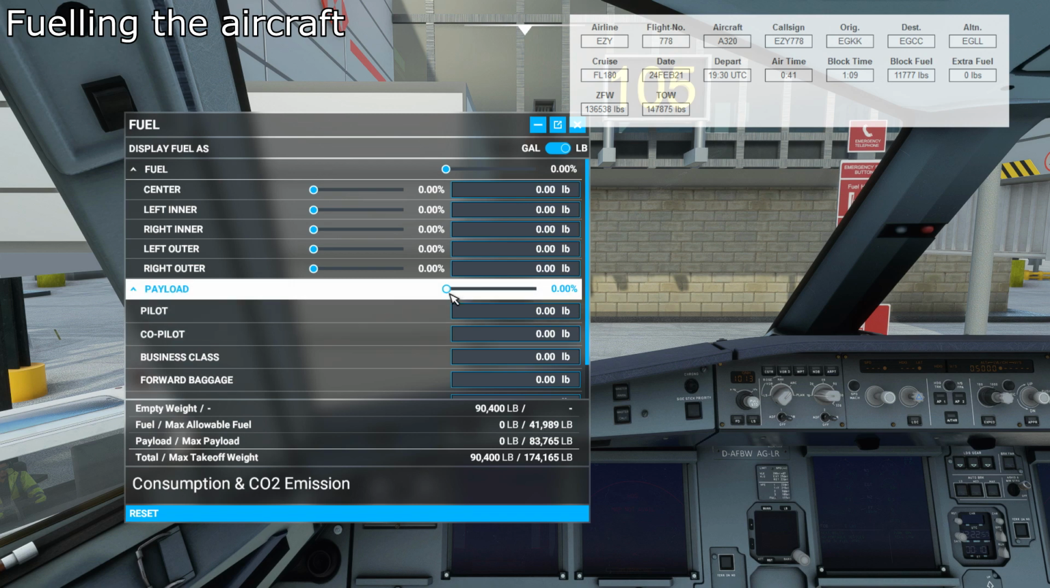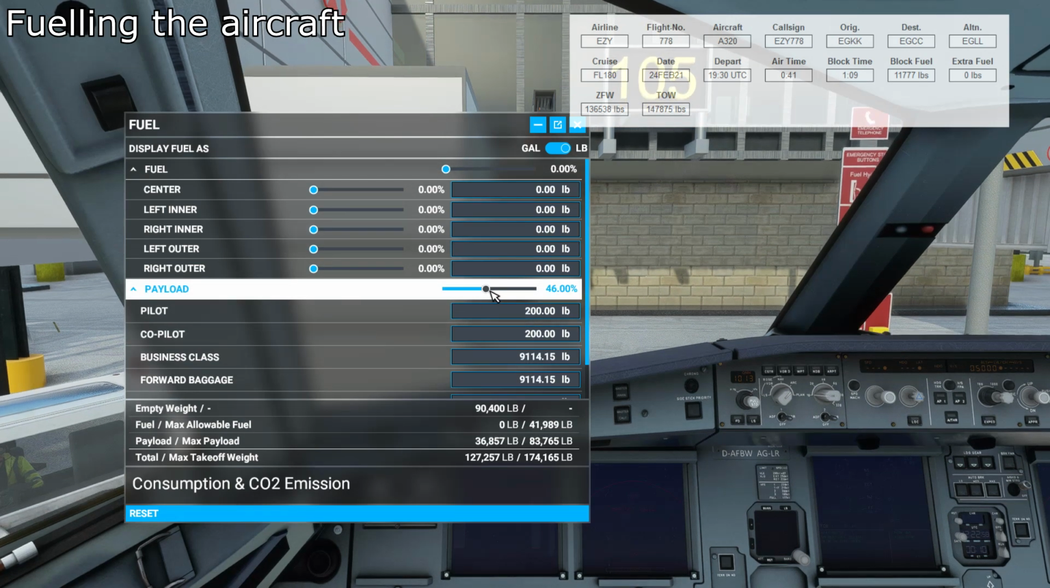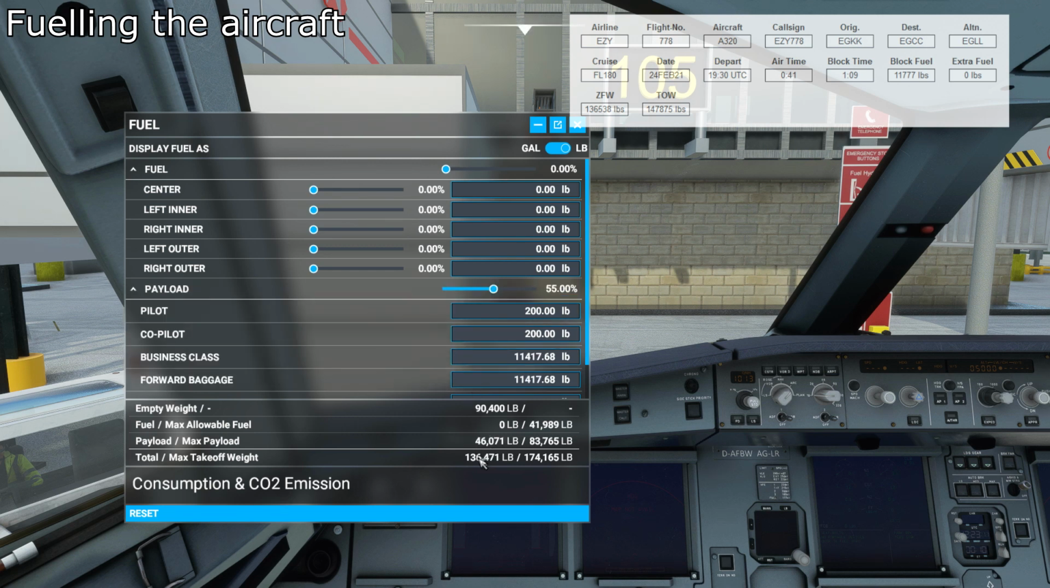So to do that, we just increase payload, and unfortunately you can't put it in exactly, so you have to just fiddle with this to get as close as you can. That is nice and close, 136,471, that will do. Then we'll come up here to the fuel.